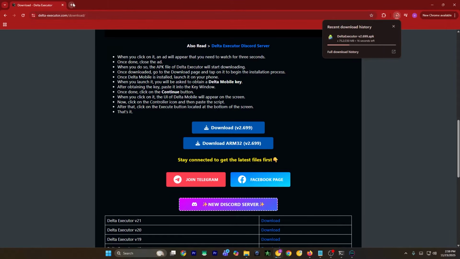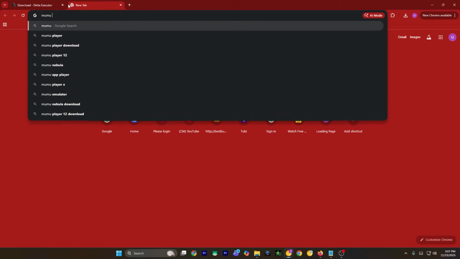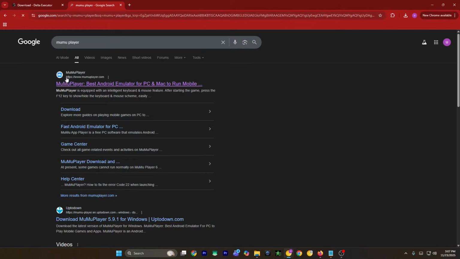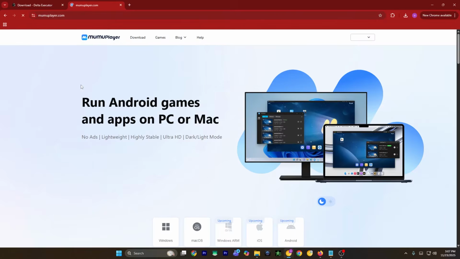Now, what you have to do is open a new tab and type in Mumu Player. You will be redirected to the top search result, which is the official website of Mumu Player. Select that, click on Download for Windows. Now, it will start to download another file on your PC. You have to wait just a bit. As you can see, the file has been downloaded.